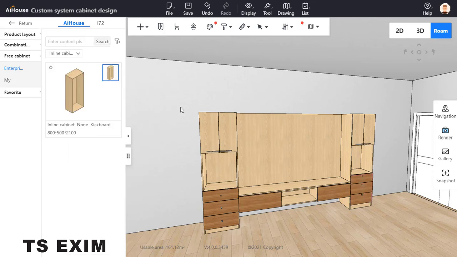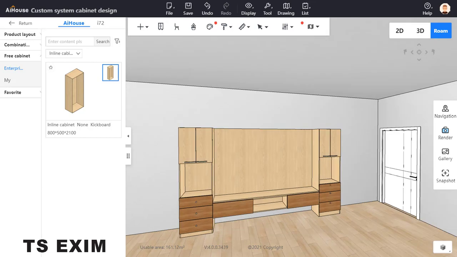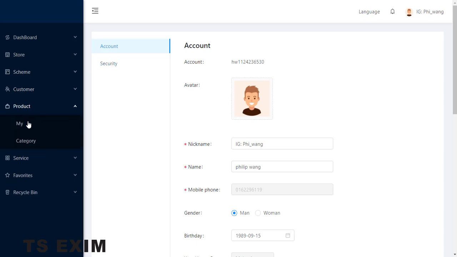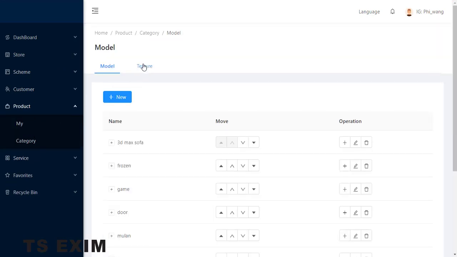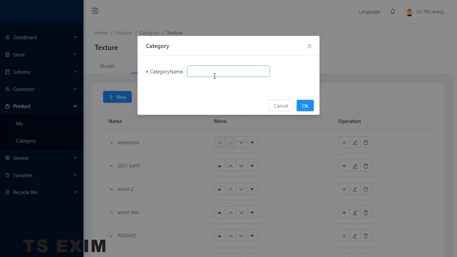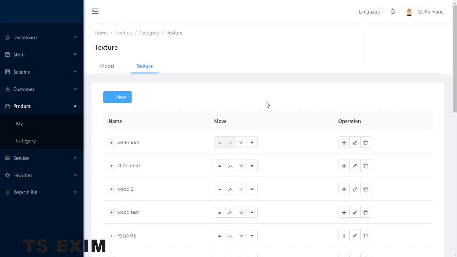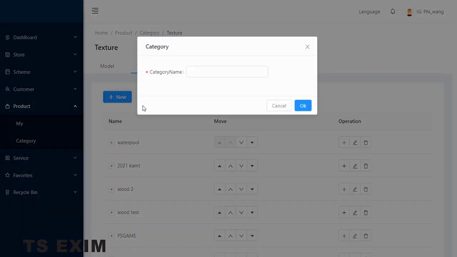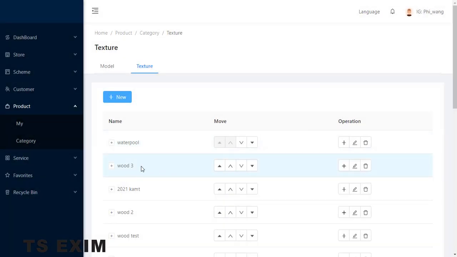Then I exit. So continue. We will talk about how to upload your own texture. For your own texture, you can come to here, account setting. Then you come to this one called product category first. You see texture. Okay, so we must create a texture category on it. Let's say I click a name. I'm going to create a category, like this wood tool, or this one I give it wood 3.